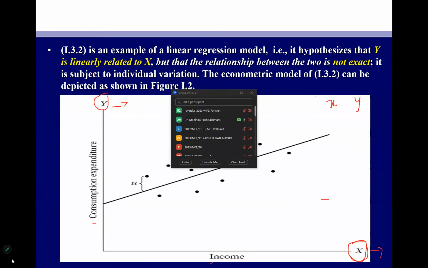Then I can select 10 students from this class. We have 32 students. Let's say I select 10 students. I can ask their income and consumption. Let's say one says income 100,000, the consumption expenditure may be 70,000, like this. I can collect data from a sample. Let's assume our sample is 10.